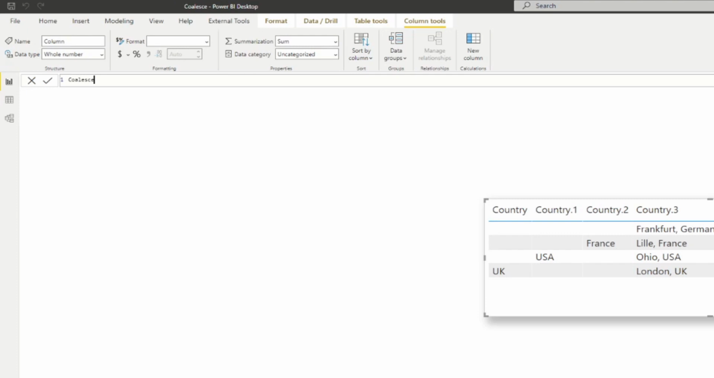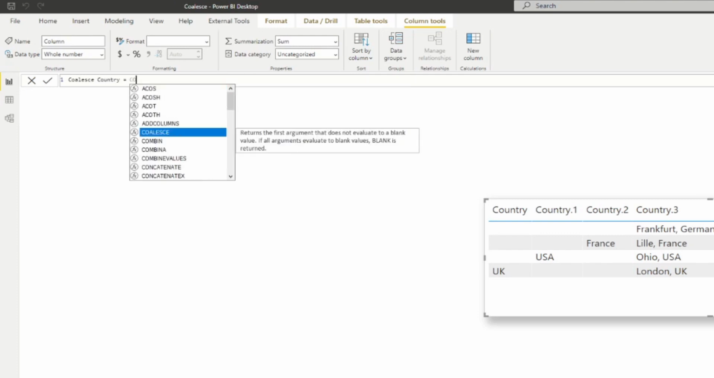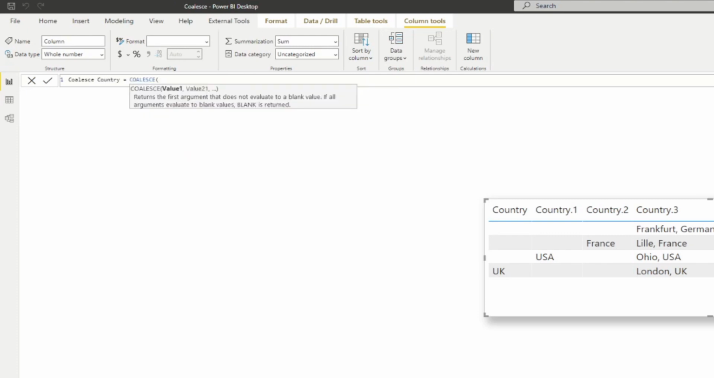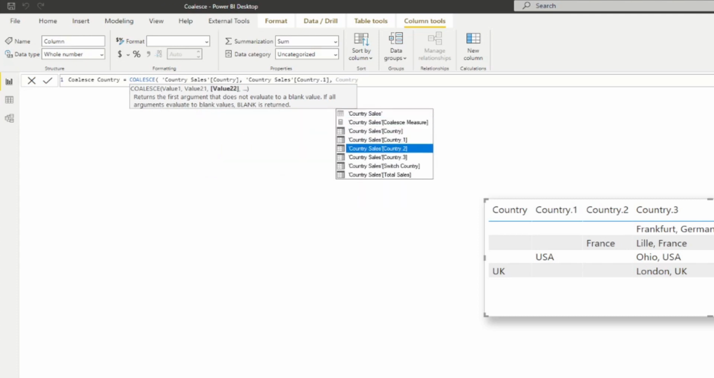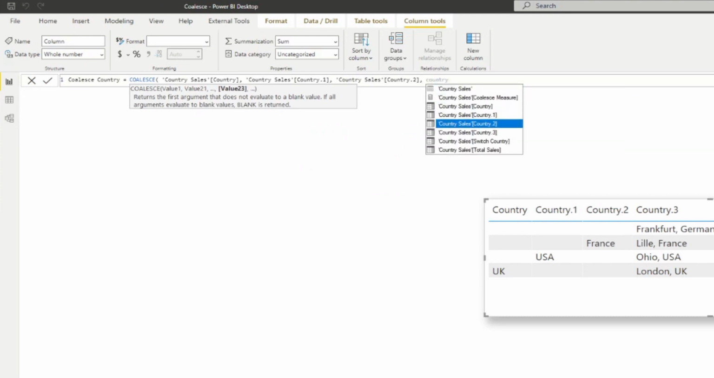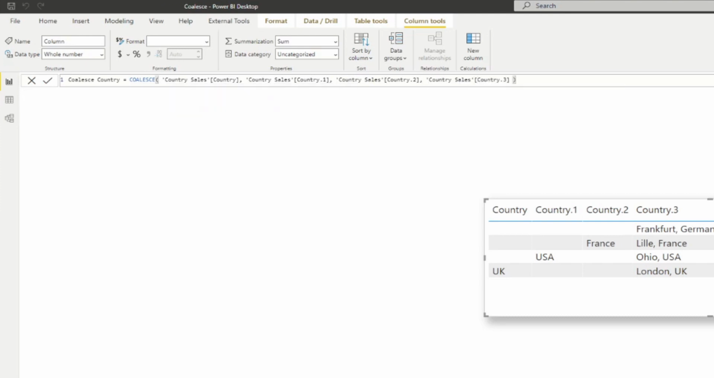So COALESCE country. So now we're gonna type COALESCE, and now it's asking us for values. So from here, let's say we want the country. If this is blank, give me country 1. If this is blank, give me country 2. If this is blank, give me country 3. And that's it. So as you see, there's no other logic. What it will do is get the first non-blank value from this group of columns that you've added here.